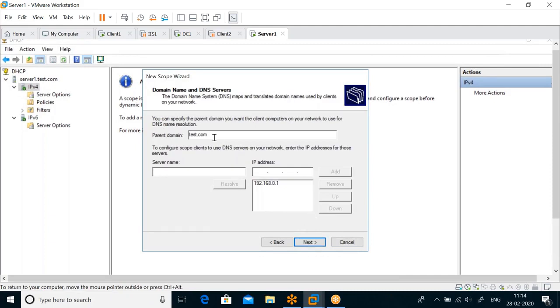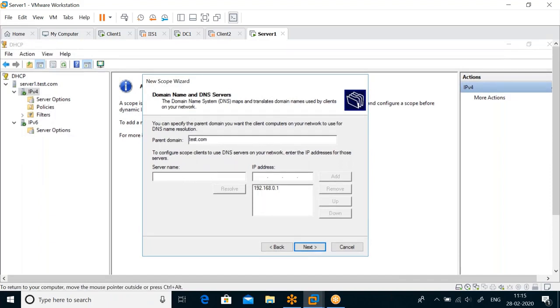And then the next thing it says, do you have a domain? Meaning, do you have a DNS? Yes, I do have a DNS. Make sure that this information is correct. Server name is DC, and the IP address is one. So what the DHCP server is going to do is also give this information to the client as to who is the DNS server. So the DNS server is 192.168.0.1. So I will click on next to this completely.